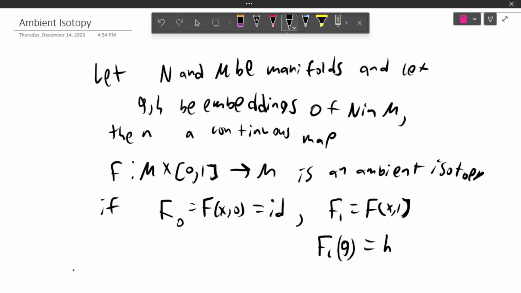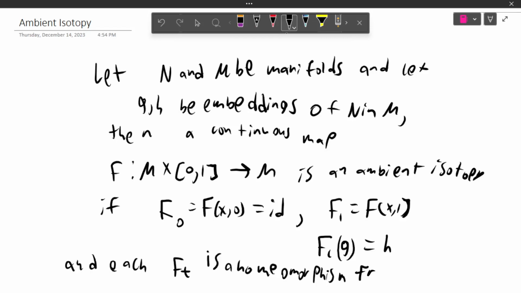Further, we require that for each f sub t, so at each step of time, the corresponding function is a homeomorphism from M into itself. So what do we mean by homeomorphism? We mean a continuous function that is also invertible and also has a continuous inverse.